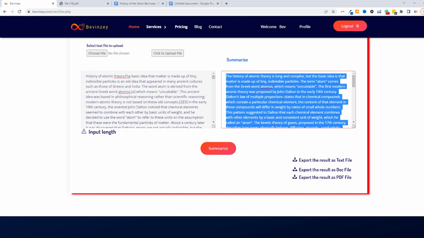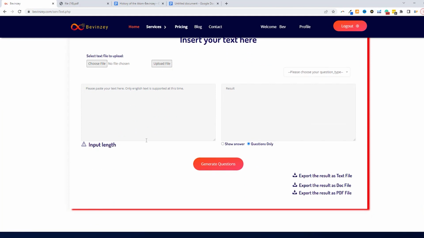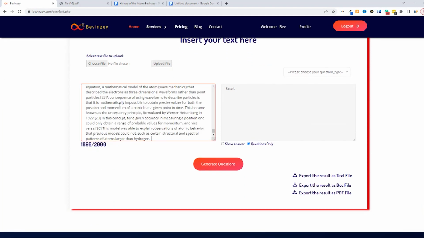So we just took a look at how you summarize text to key points, but how do you actually generate the questions from the text that you're trying to master? So what you want to do is go to services, go to text to questions, and you want to either copy and paste the text in the text box here or upload it as a file. So I'm going to go ahead and paste the text in here.